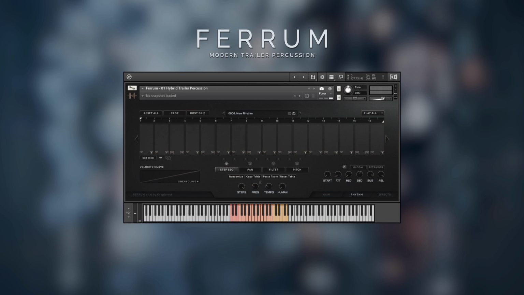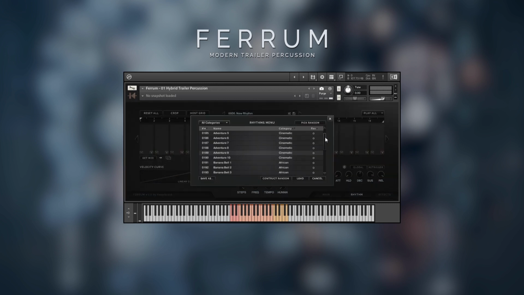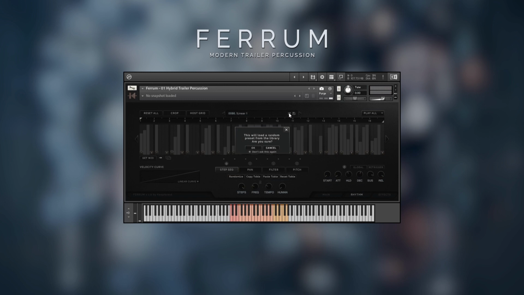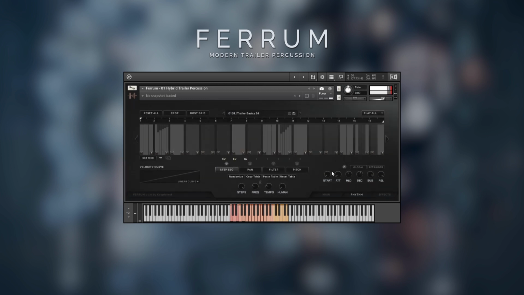The step sequencer in Ferrum comes with a huge list of over 1,000 pre-saved rhythms of many different categories. Let's check them out. We can also just pick a random rhythm from the list. Let's pick another one.